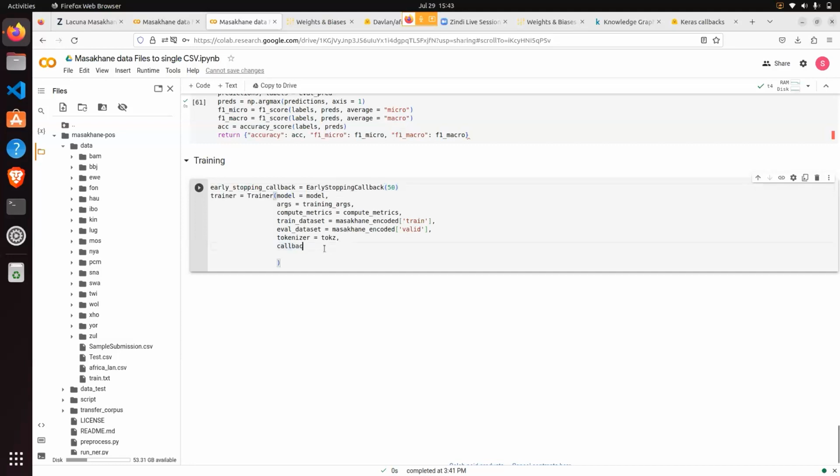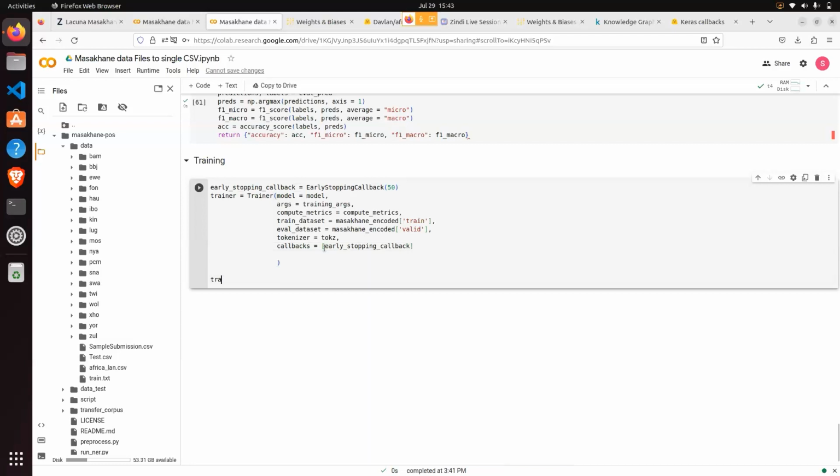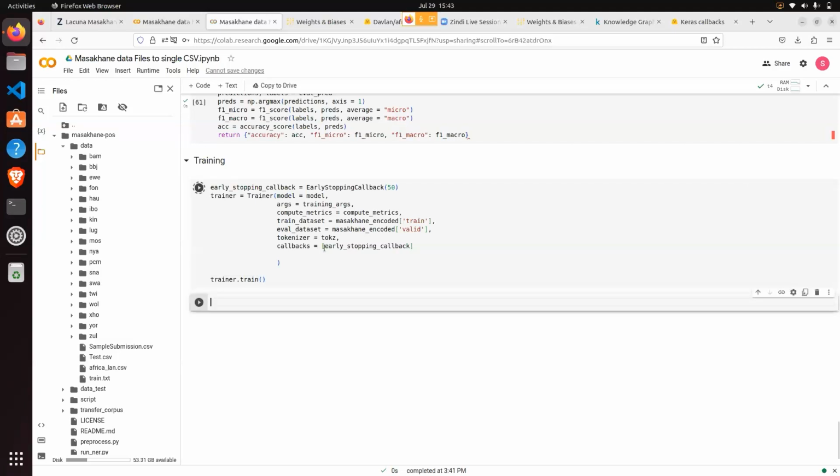So callbacks is equal to early stopping callback. Yeah, and that's it. And we are cool now to train. I hope it trains with no error. It's hard to get it right the first time. So trainer.train. I hope it works. I hope it works.